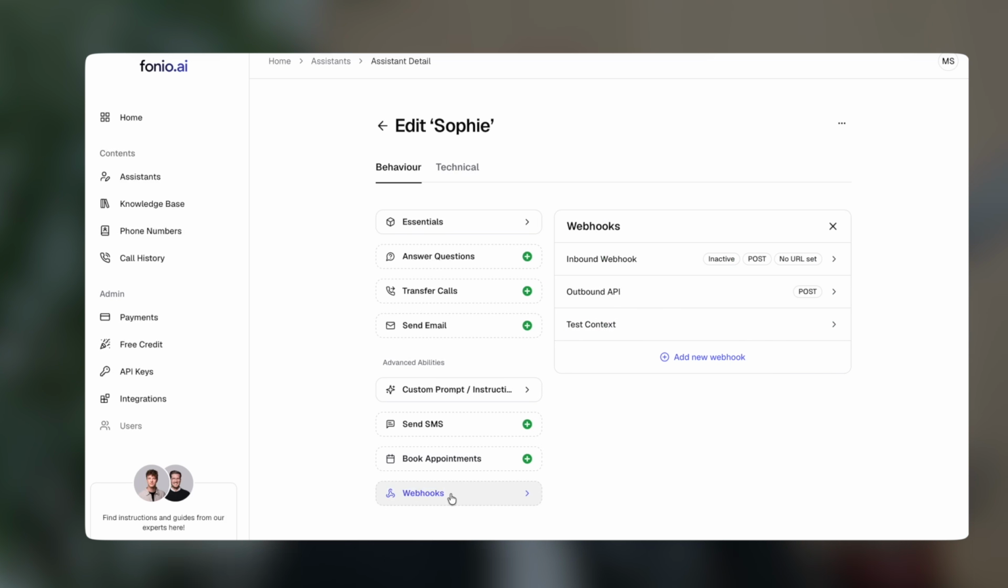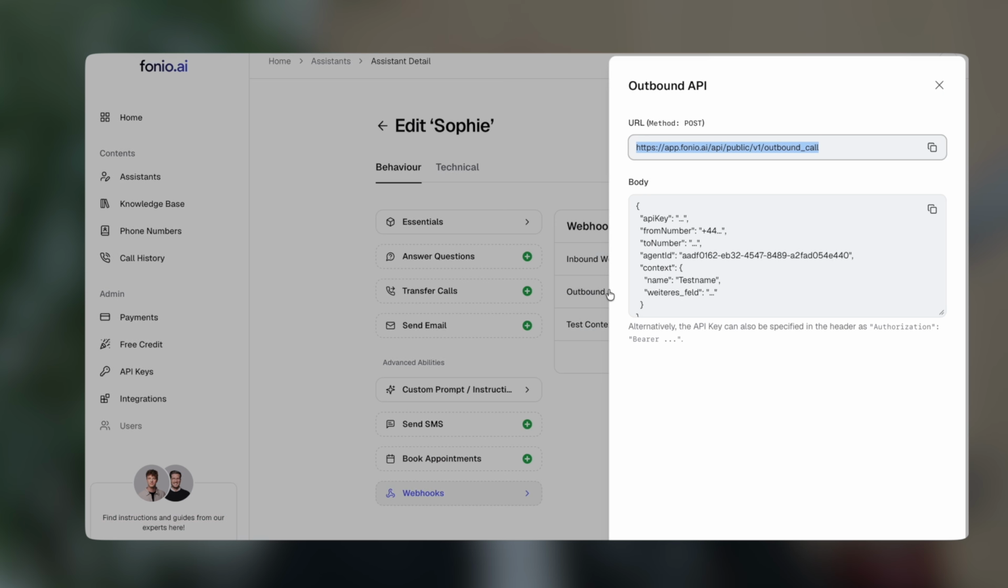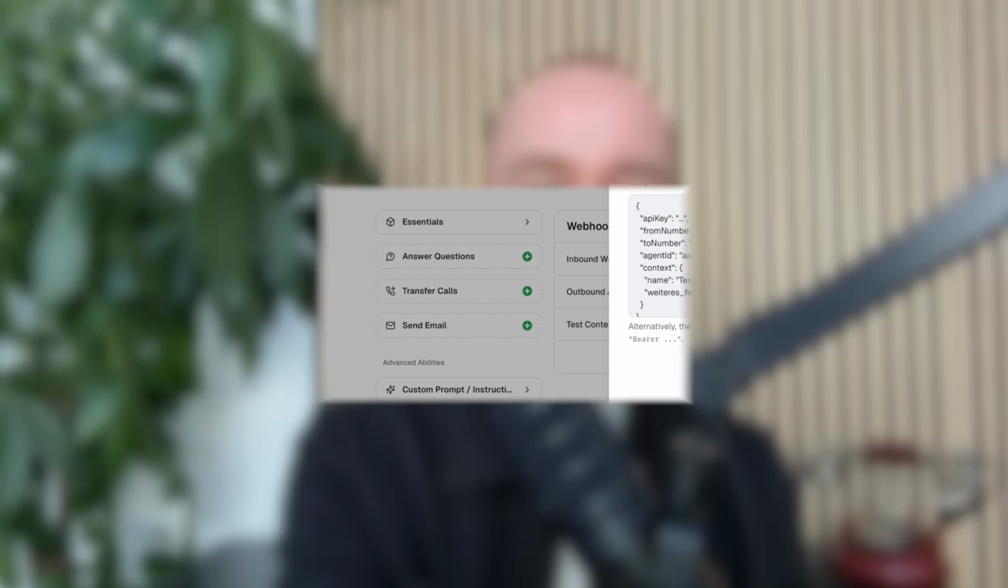And if you have technical know-how, you can even let the AI do API requests before, during, and after the call to access external systems like CRMs or ERPs. Once everything's set up, I can test the AI in live conversations in the browser.